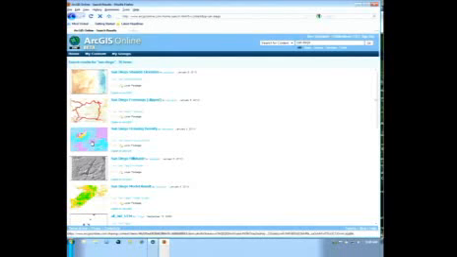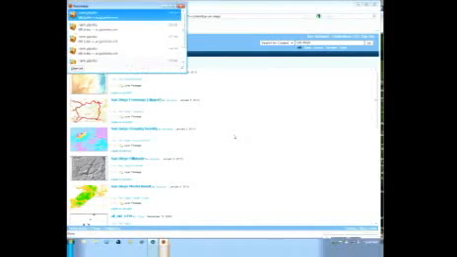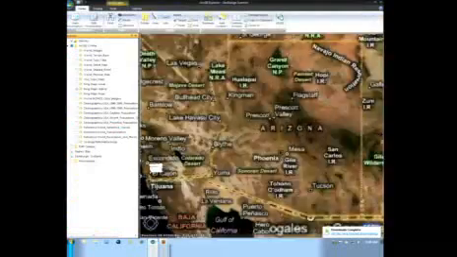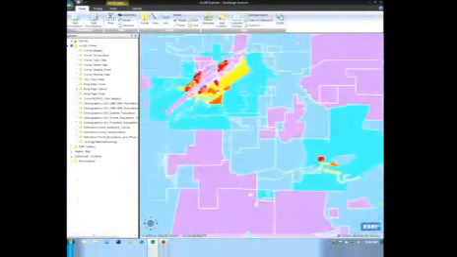Now here's one that looks pretty interesting. This is San Diego housing density. So to add this to my map, I just click on it, click OK, and what's happened in the background is that we've added this to my current ArcGIS session. So here I'm looking at the housing density, and I can zoom in.